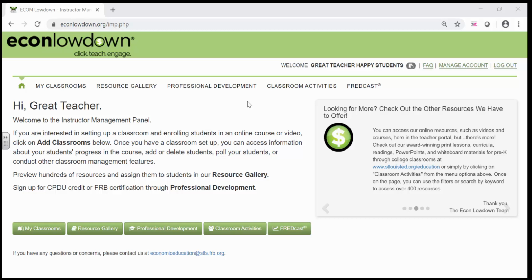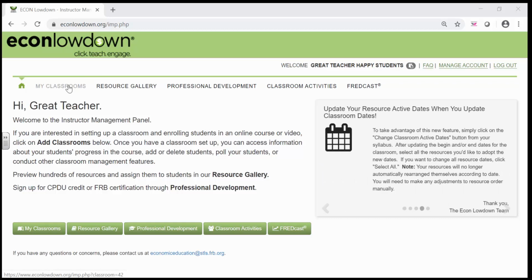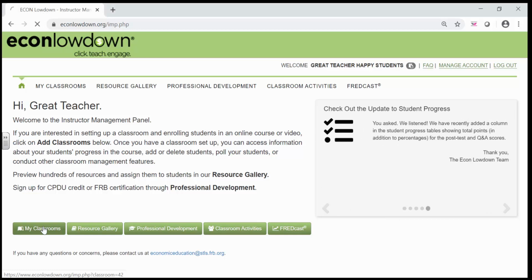To create a classroom, log into your account. Once logged in, you will see near the top left-hand corner a tab labeled My Classrooms. On the bottom of the web page, there are green tabs that are labeled the same as the ones on top. By clicking on either the top or bottom links, it will take you to the same page. Let's click on My Classrooms.